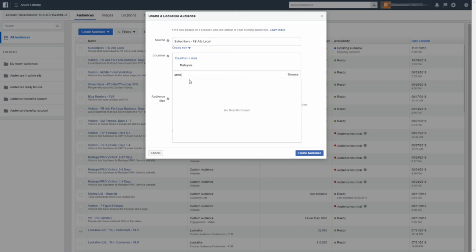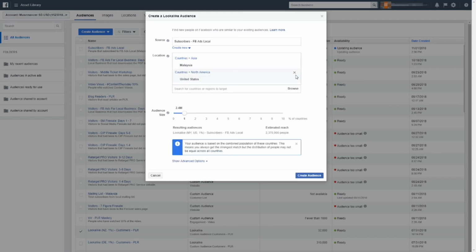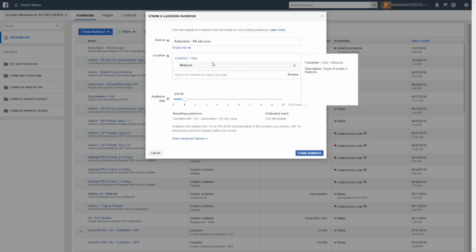So if I do this, for example, all right, please don't do this, okay? This is not the way you should do it. Just keep it to one country.